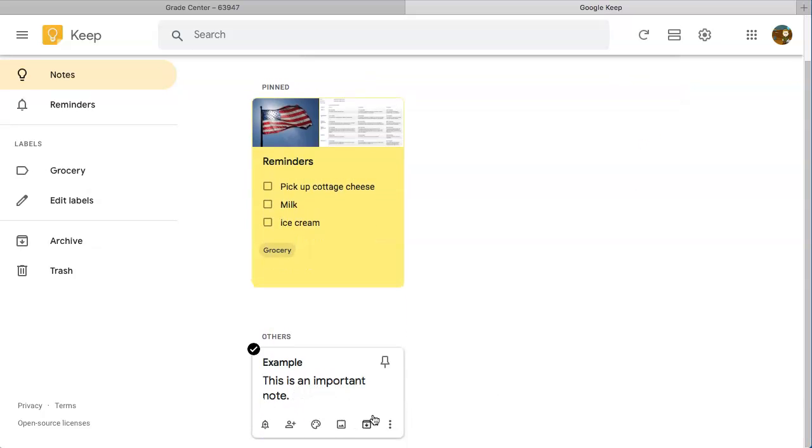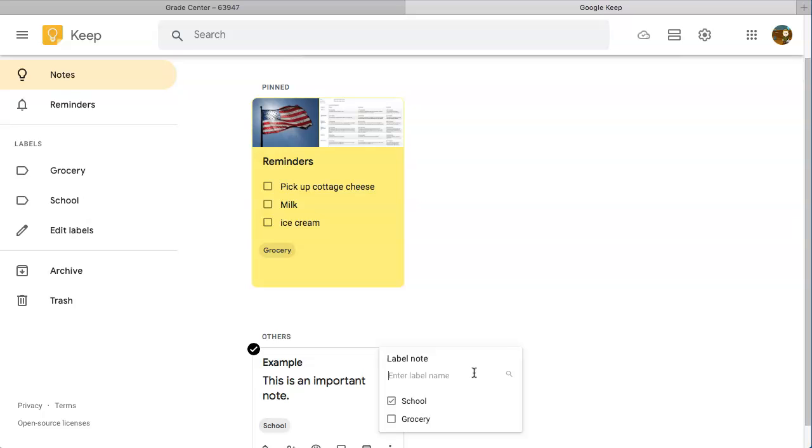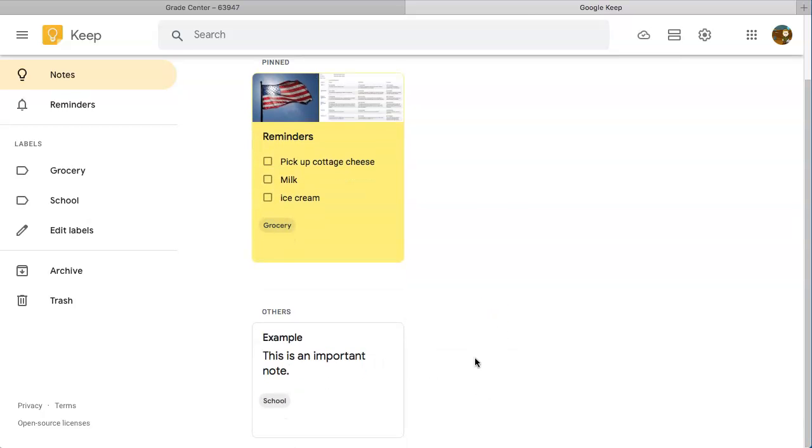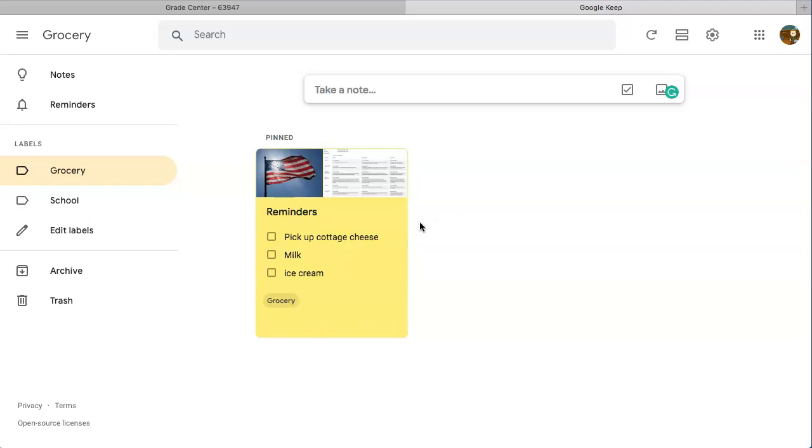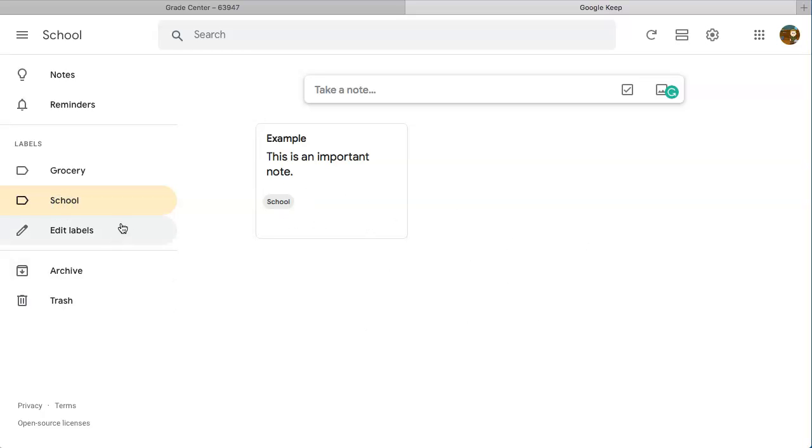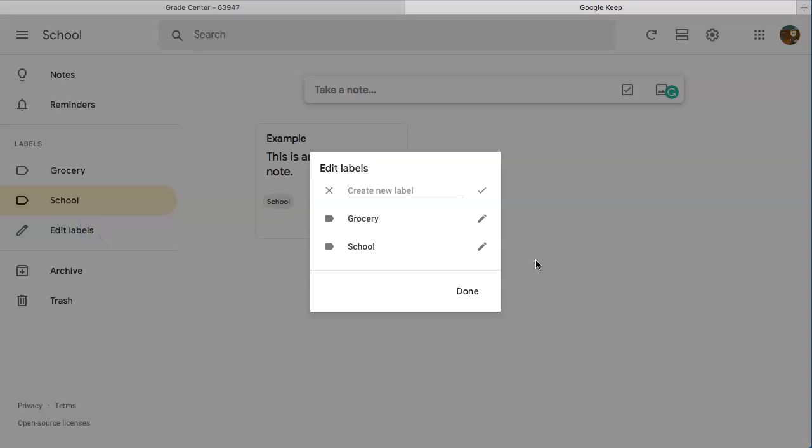Now, I forgot to put a label on this, so I would always recommend that you put some kind of label on each note. And you can create as many labels as you want. Now, because I have my labels over here, I can click on grocery, and it's going to bring up all the grocery labels. I can click on school, and it's going to bring up all the school labels, or anything labeled with school. If I click the edit labels, here I can edit to change any of the current labels that I have. I can delete labels, and I can create new ones. So if I know that, for example, I'm going to go to a conference, I can put in a conference name there so that it's easily added to a Google Keep whenever I'm taking notes in a conference.